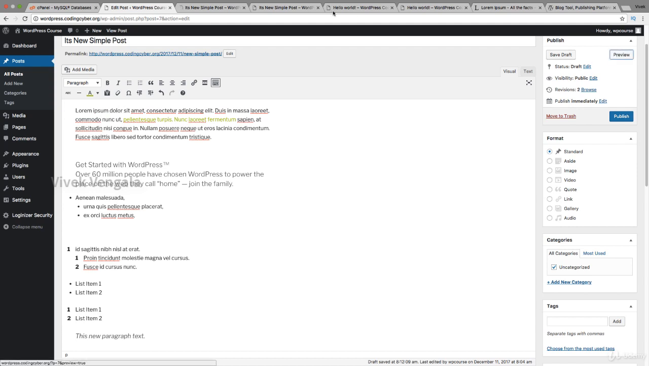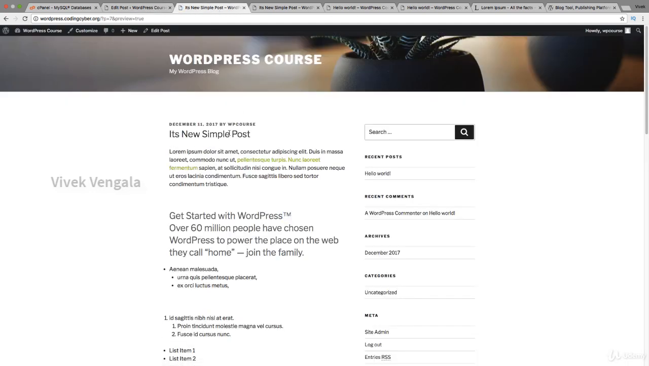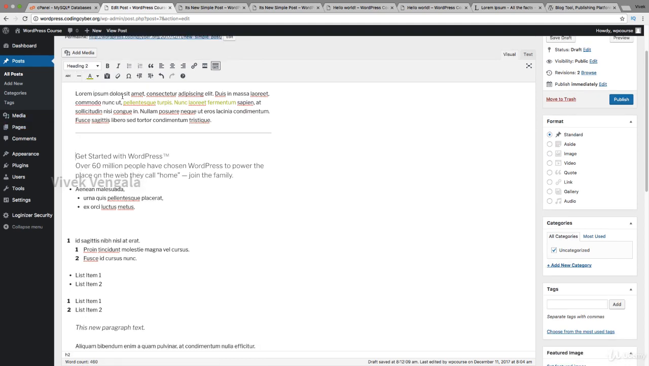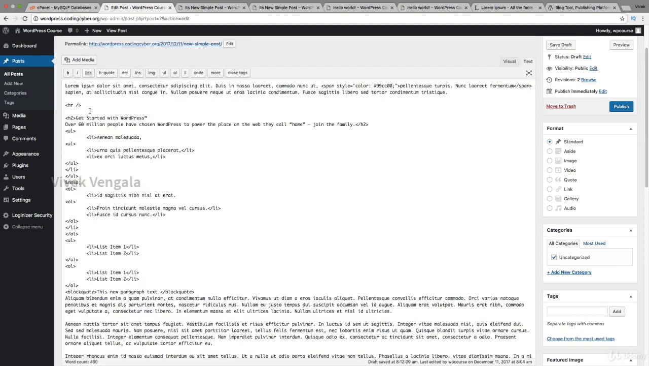If I preview, this is a text color. While using these text colors, please use colors provided with your theme, otherwise it will look awkward on our front end. Use colors related to your theme. And we can add a break by using this HR. It's a horizontal line, and if I go to text mode, it's a simple HTML HR tag.